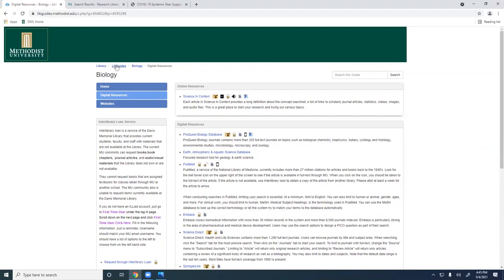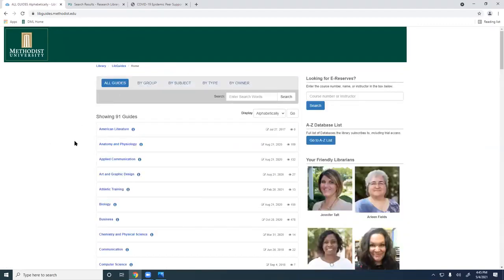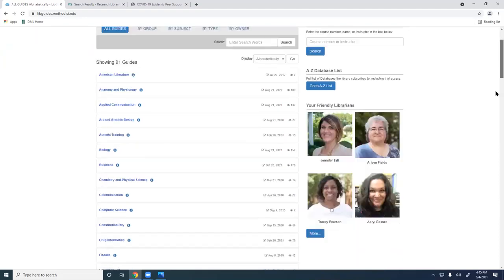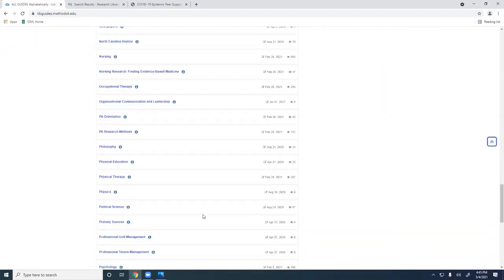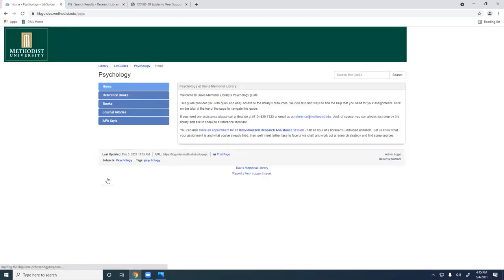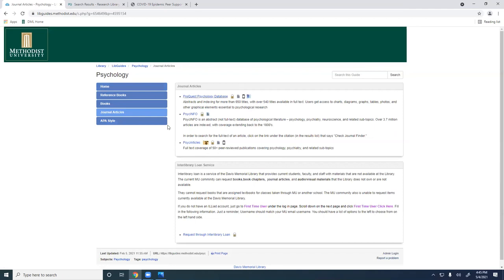Step 3 is to actually go back and choose another LibGuide. So maybe you're in an English class, but you're doing your paper on social media and mental health. Perhaps the English guide is not the best place to go. You might want to scroll down and check out the psychology LibGuide. That's going to have completely different resources again, because the databases match the discipline.